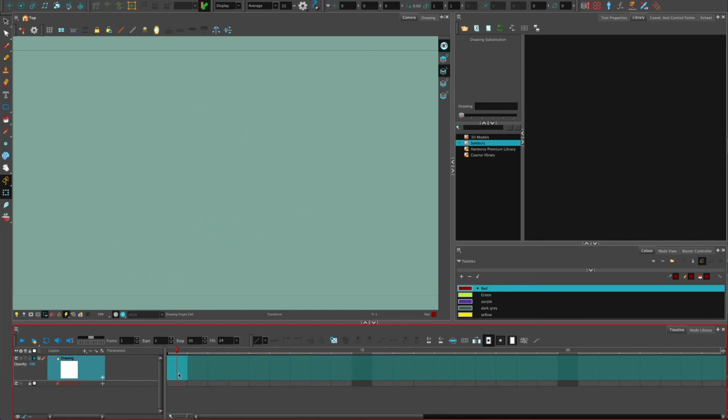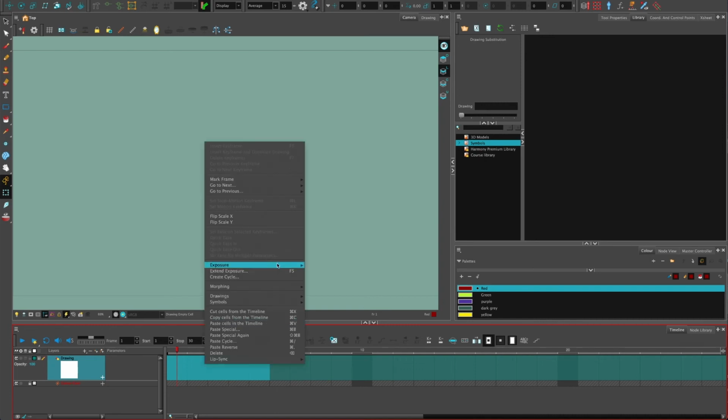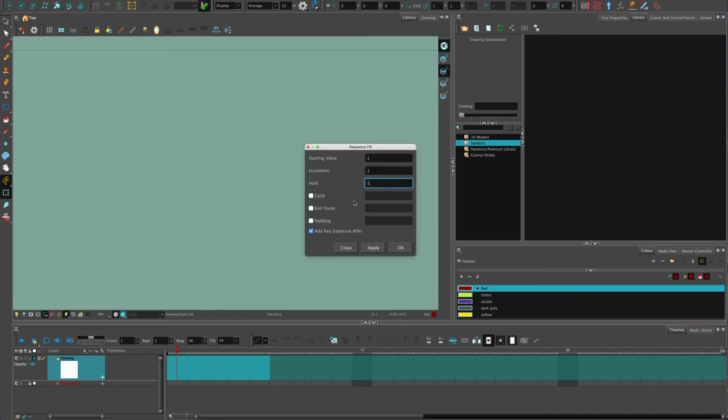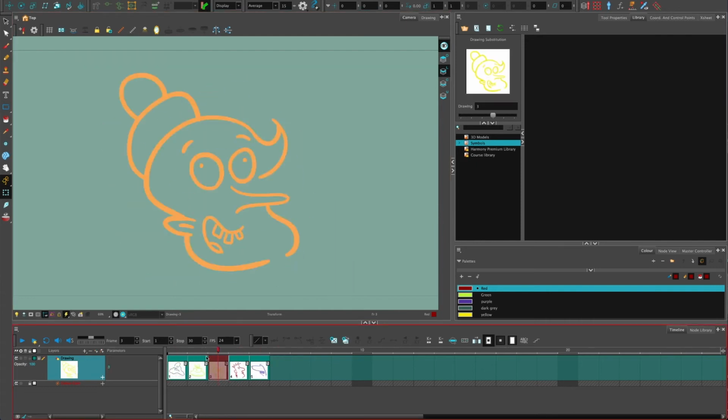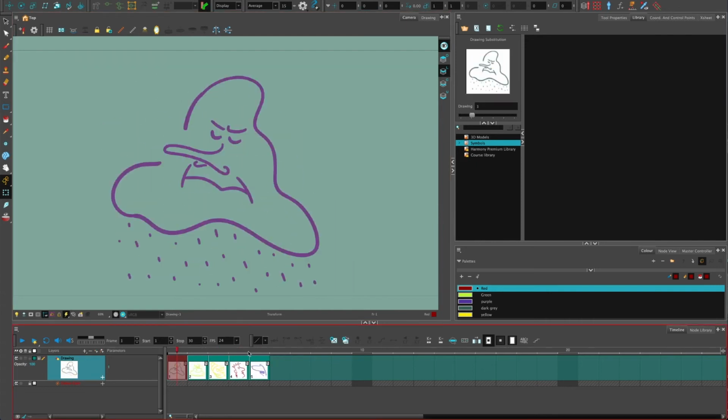Or if you do know what you've got, so I know I've got 5 frames, I can shift select, right click, exposure, sequence fill, okay, and there's 5 drawings there. Now, why am I showing you a method that you have to count all these little notches or know exactly how many drawings there are?